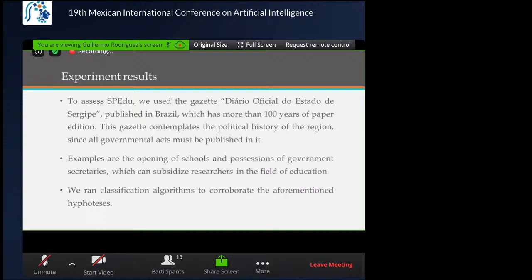Now they are going to present our case study. To assess our tool, we use the Gazette Diario Oficial do Estado do Sergipe, published in Brazil, which has more than 10 years of paper edition. This gazette contemplates the political history of the region, since all governmental acts must be published in it. Examples are the opening of schools and possession of government secretaries, which can subsidize research in the field of education.